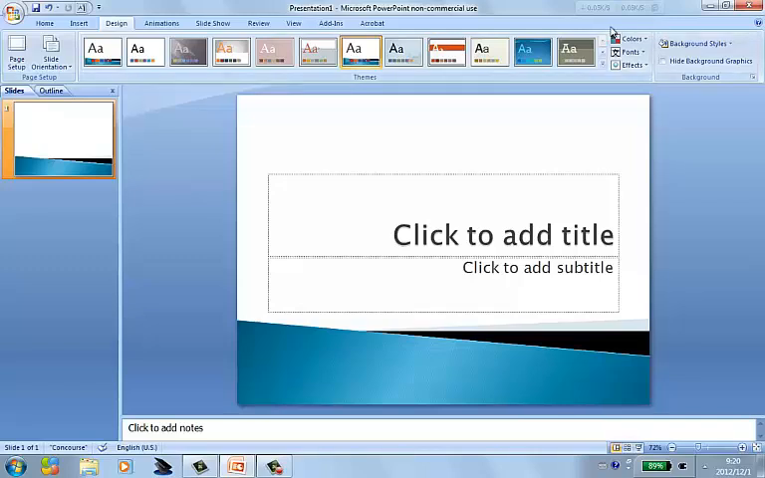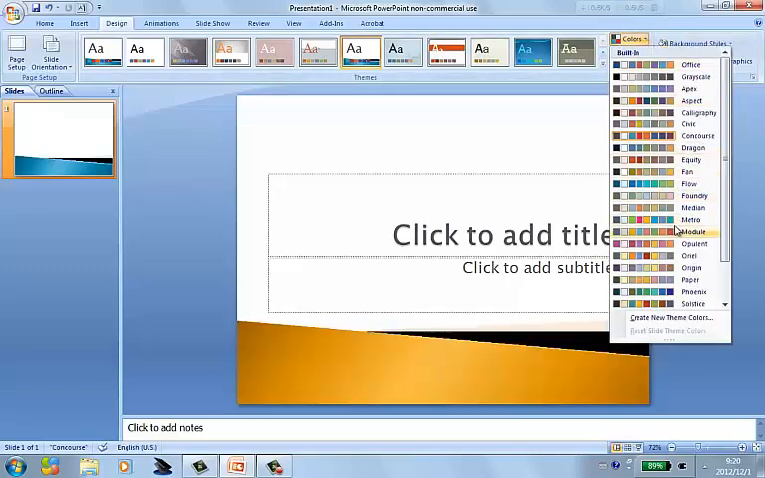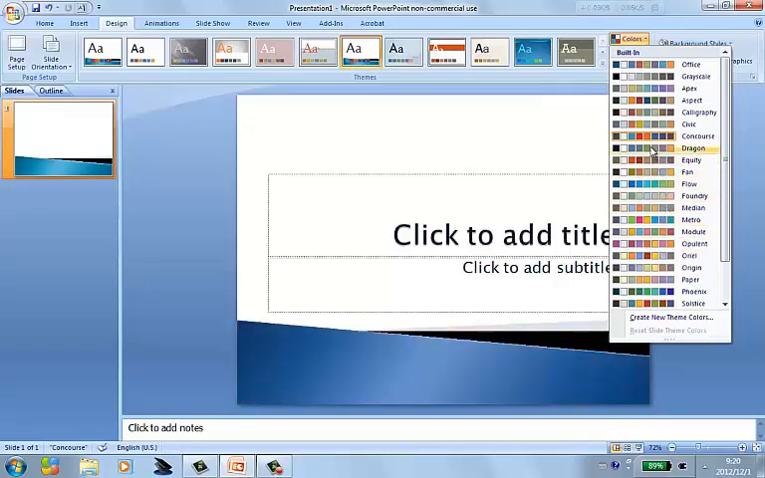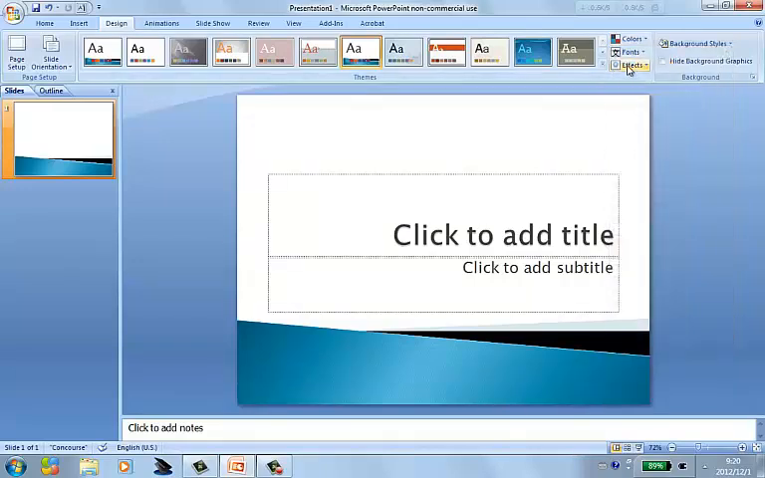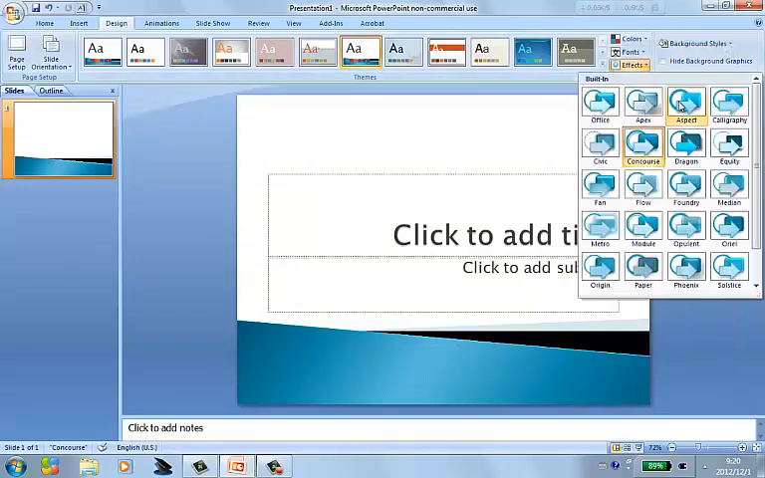Just to the right of the row of themes, you will find a box with 3 options: Colors, Fonts, and Effects. Each of the options will have a drop-down menu where you can once again hover over the options, and it will allow you to preview what the selection will look like. You can see here what potential colors are available, as well as the different theme options.